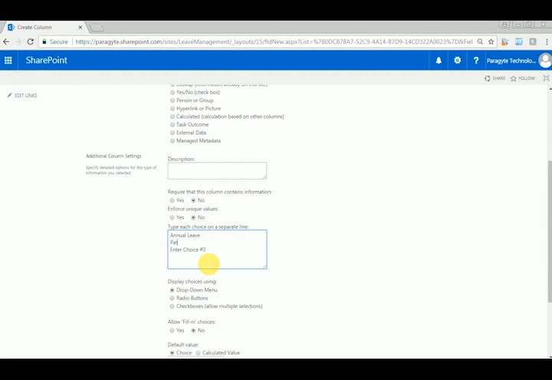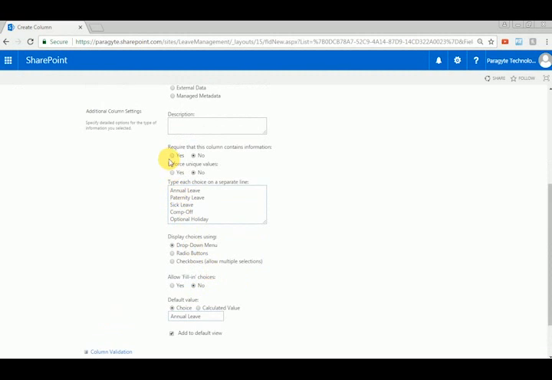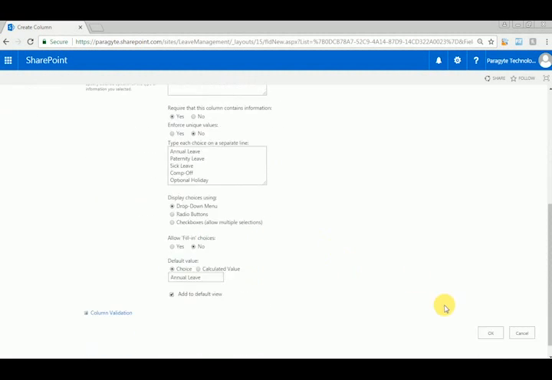or paternity leave or sick leave, or it's a comp off, or whether the request is for an optional holiday. I'll keep this as a drop down menu, and I'll select the default value as any value. And what we want here is that this column should contain information, that this is a mandatory field. So I'll select yes and click on OK.